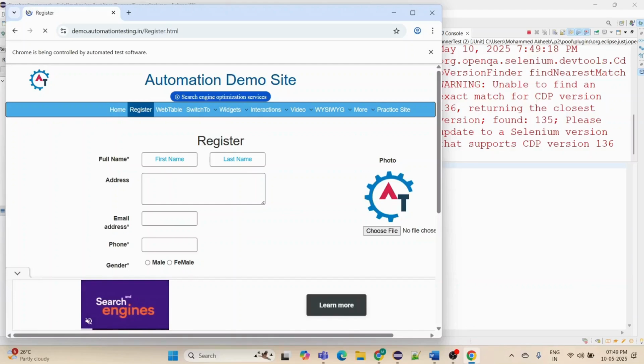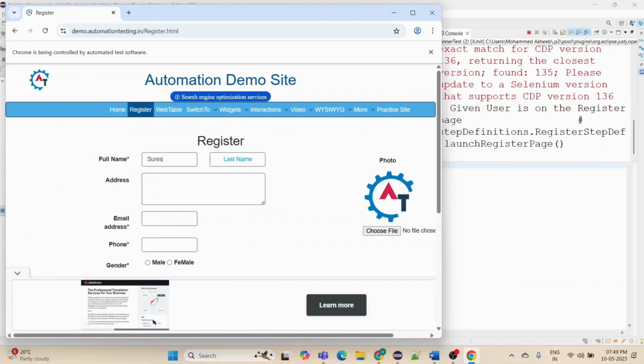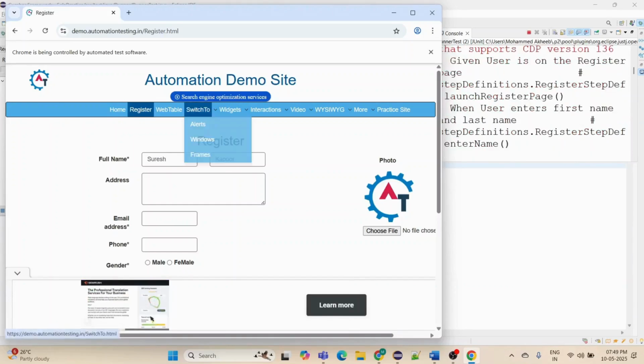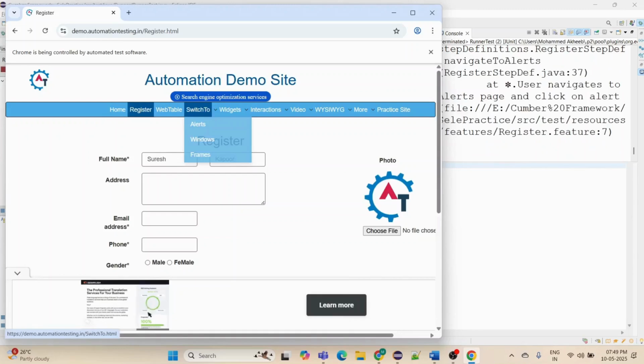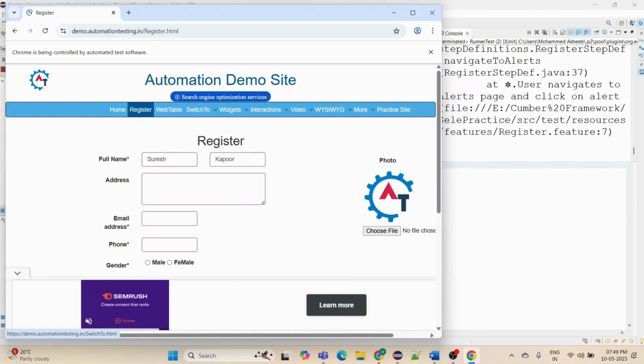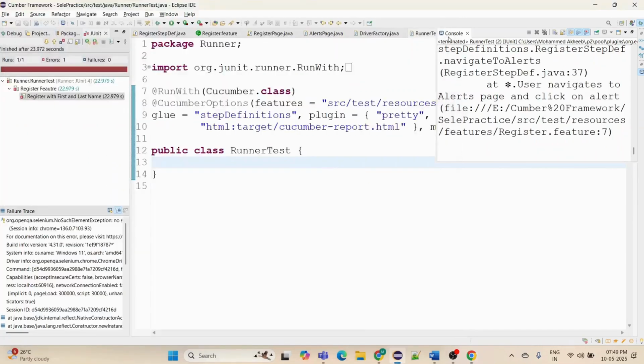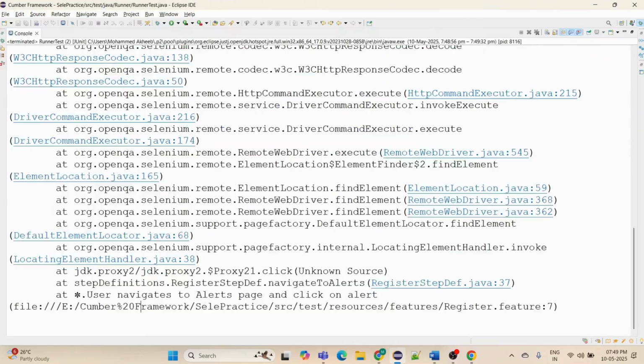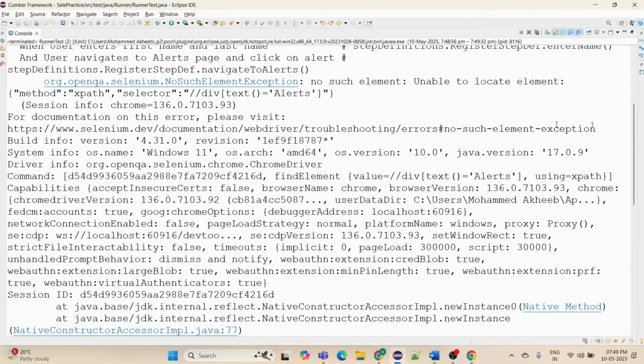It will try to enter first name and the last name. It is loading because we have used get, hence it is waiting. Once that is done, it will try to enter Suresh. It will try to enter Kapoor. It hovered on Switch To. It should click on alerts. Okay. One issue we got. Let us try to see what the issue is. The issue is NoSuchElementException, unable to locate div text equals alert.